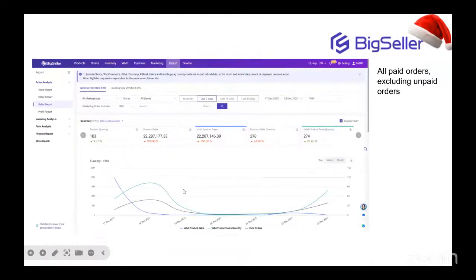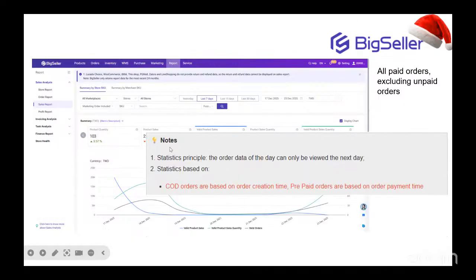And the next one is the sales report. In the sales report, we have a summary by the store SKU and a summary by the merchant SKU. These are two different dimensions. You can check according to your needs. But here's the note: all of these, 1, 2, 3, 4, are the four reports.